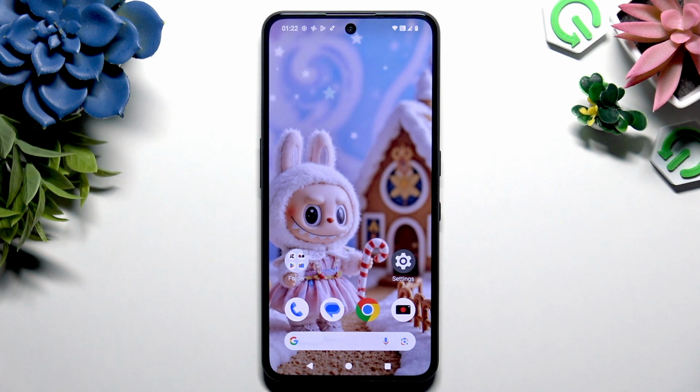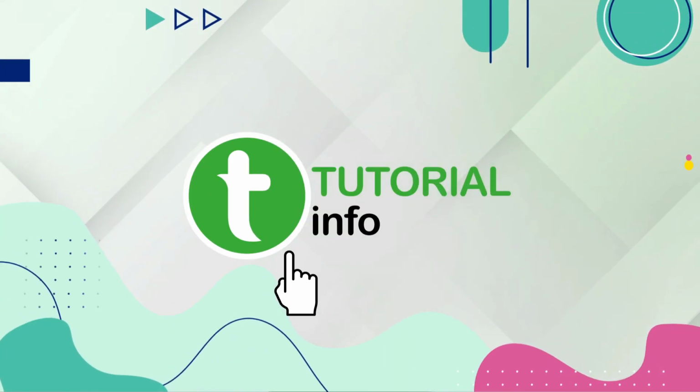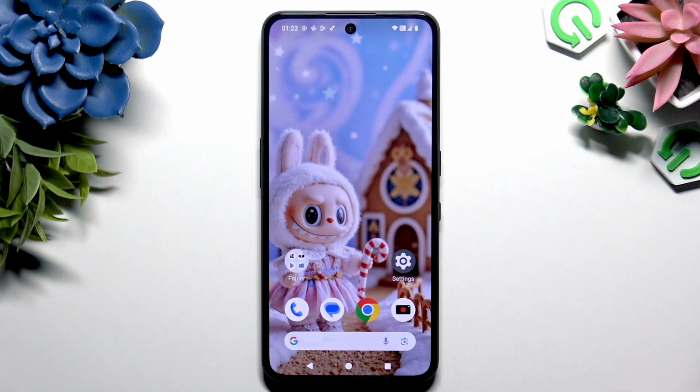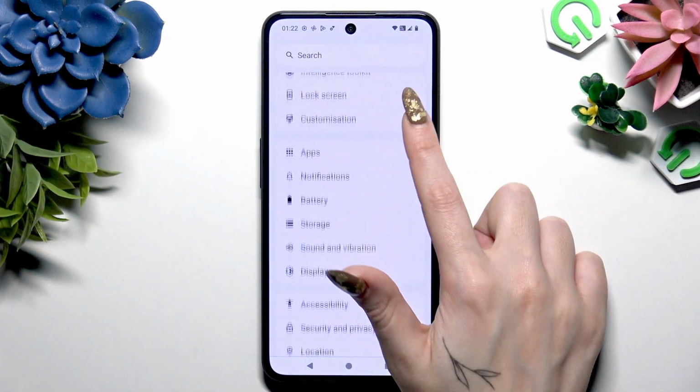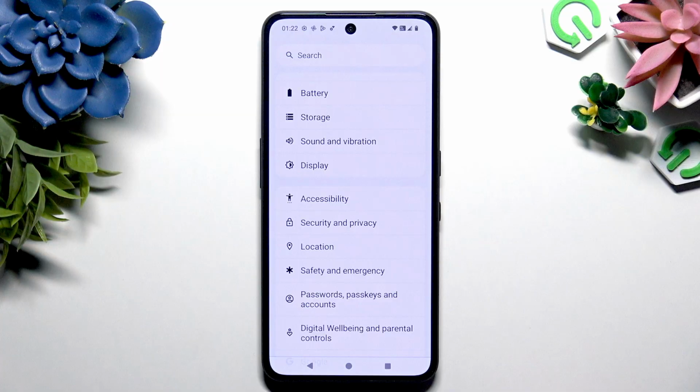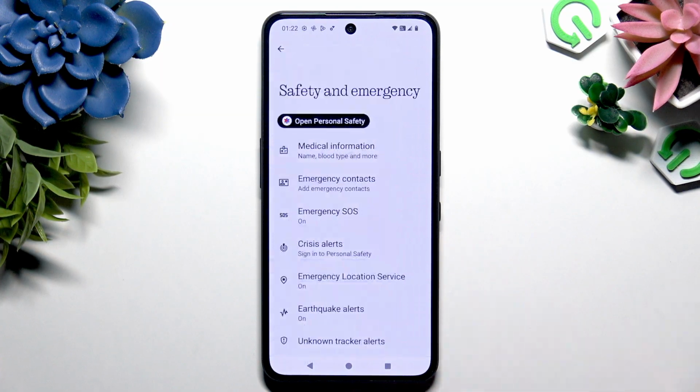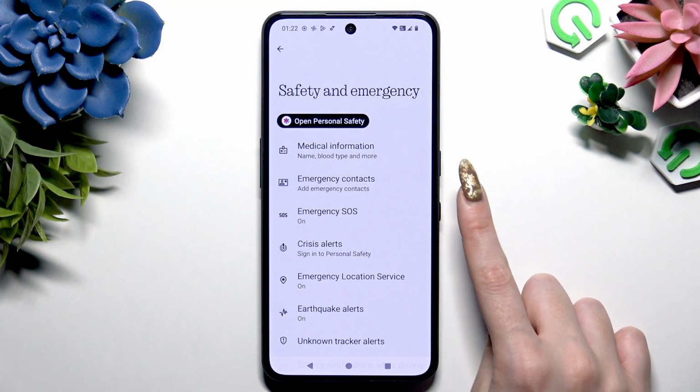In front of me is Nothing Phone 3A Lite, and today I would like to show you how you can add emergency numbers. First of all, go into Settings and scroll to click on this section called Safety and Emergency. Then tap on Emergency Contacts.